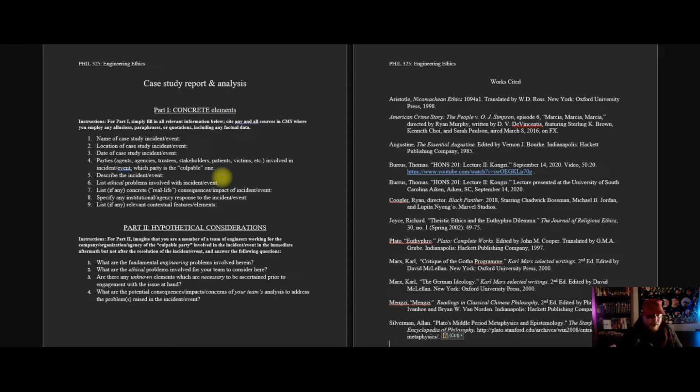Then also, are there any unknown elements which are necessary to ascertain prior to engagement with the issue at hand? This is something that happened in Chernobyl. What's the extent of what's going on? So this was an unknown. Is this a local incident, or is this something that gets bigger and bigger and bigger? What's something that we don't know right now in the heat of the moment, if you're on the team, that you need to know that could be an ethical consideration?